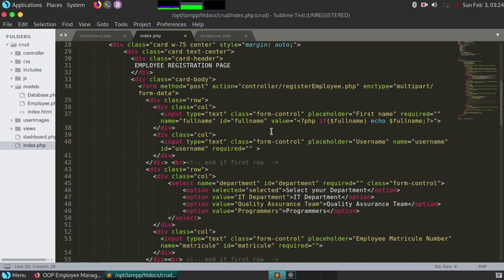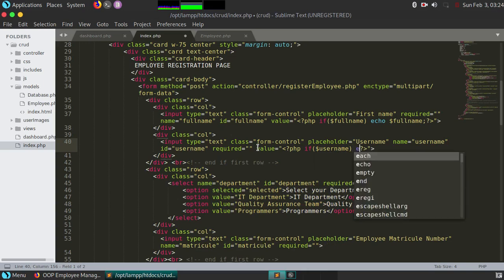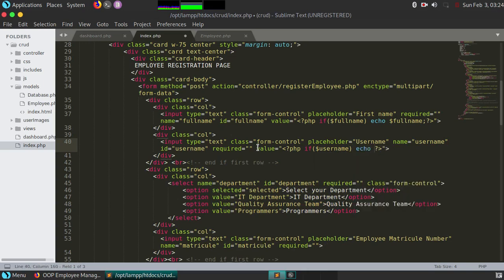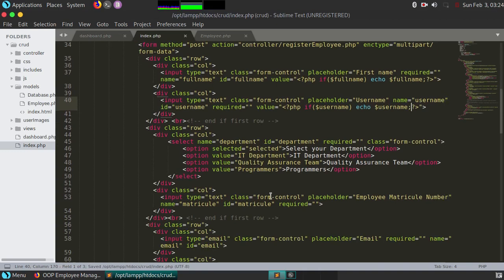So I'll do the same for the others. Let me just write it: value, open our PHP, and I'll say if the username variable is set, then you should echo the username. If the username variable exists, just print it. If it is empty, it prints empty. If it has information in it, you print it.